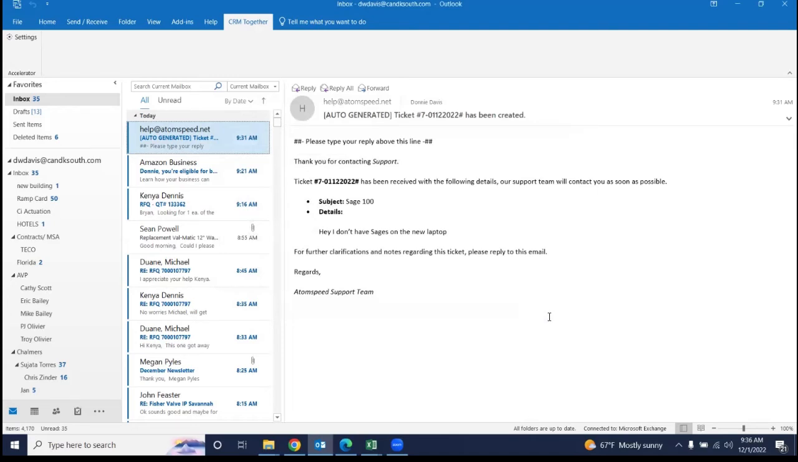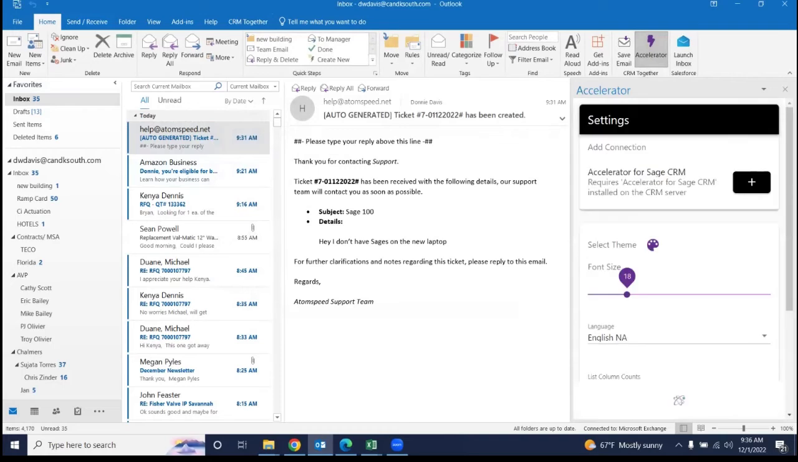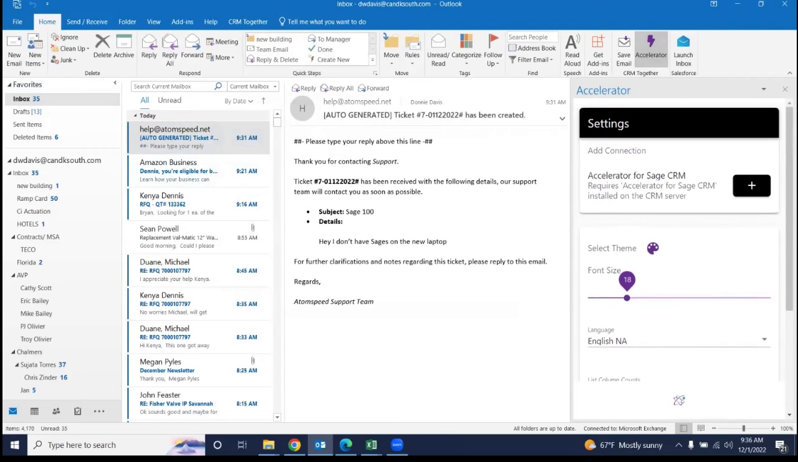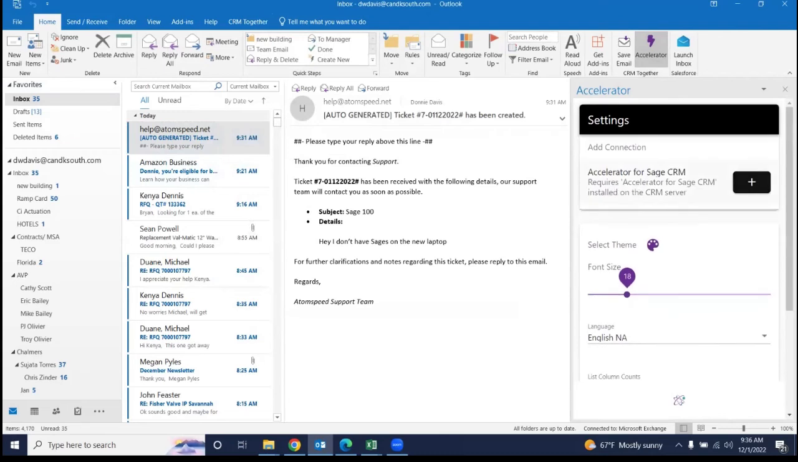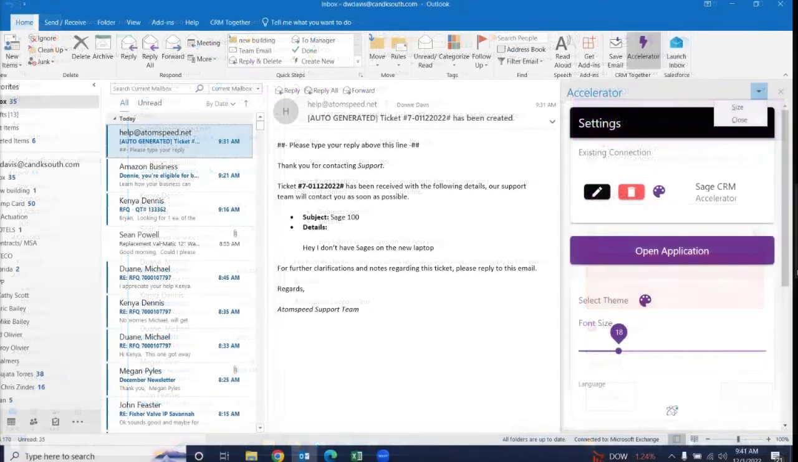And then you'll have to click on the blue toolbar, click on home. And then you can click on accelerator. Okay. It's a little bit different, but just click Add connection. Click that plus button. And click connect. You have to put your username and password in. Then click open application, that purple button in the middle.